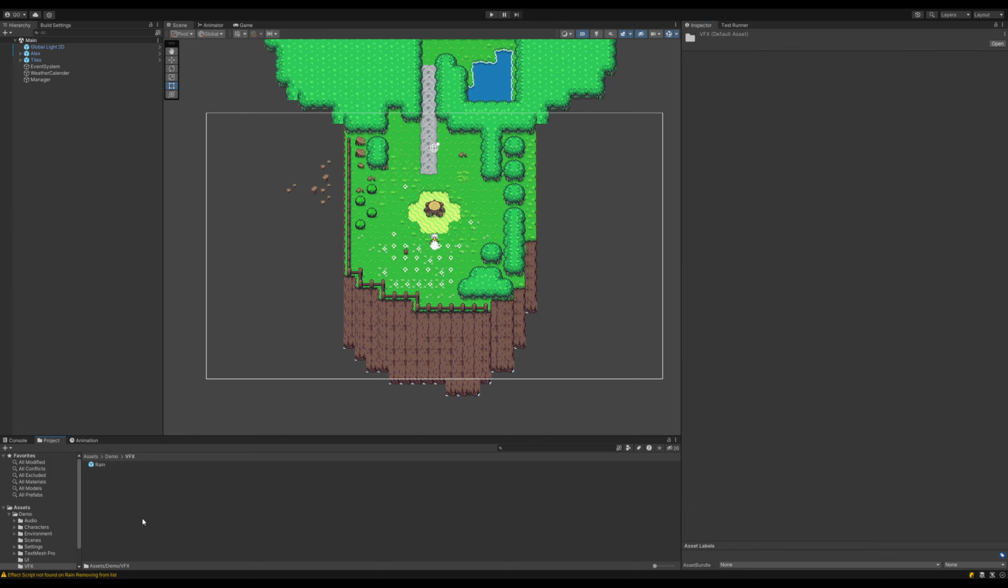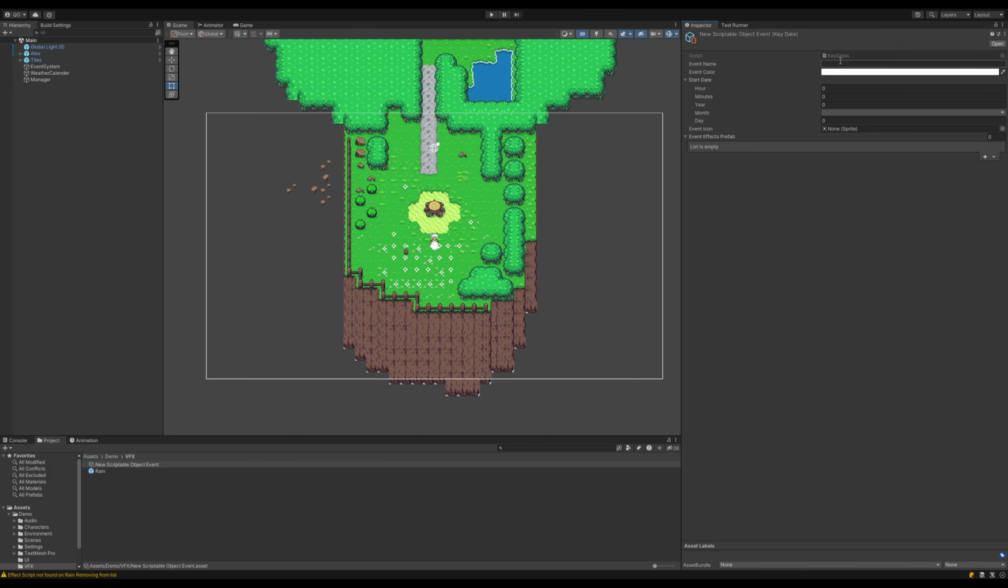So to create a key date, let's right click, go to event, scriptable event, and let's add Alex's birthday. Let's set the color to red. And this is going to trigger right at the start of the new day. So for this case, this is going to be January 15th. The event icon is going to be a little picture of Alex.